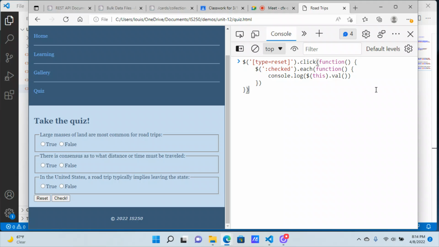All right, check it. Let's try this. This time I'm going to do false, true, and false, which is all the wrong answers. I'm going to click on reset. Looky here. False, true, and false.